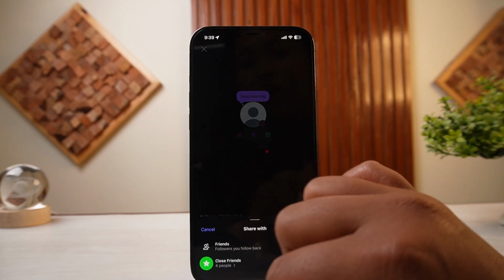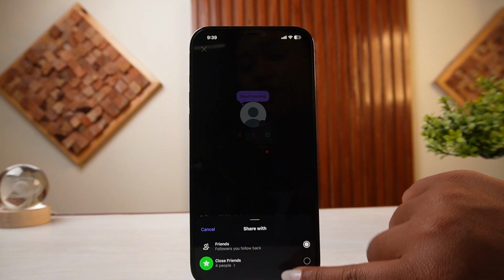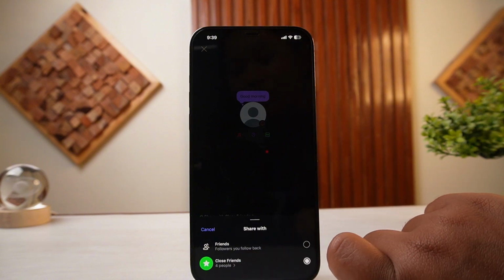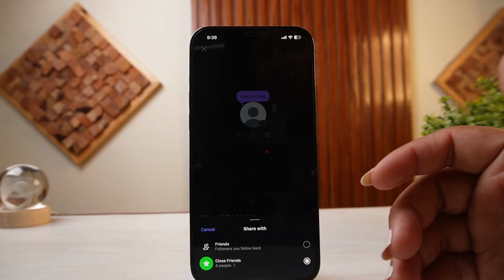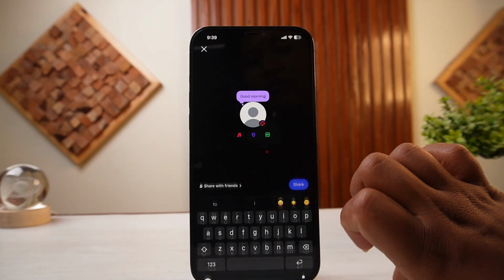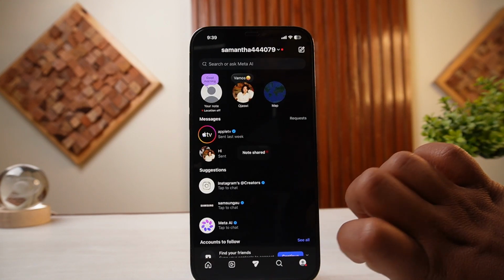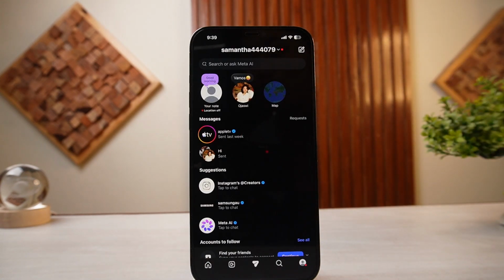If you tap on that one here, you will also be able to share it with just your close friends. If you tap on close friends, now you'll be able to share this note with just your close friends. After doing that, here finally all you need to do is simply tap on share, and just like this you will be able to use your Instagram Notes feature in 2026, and that is it.